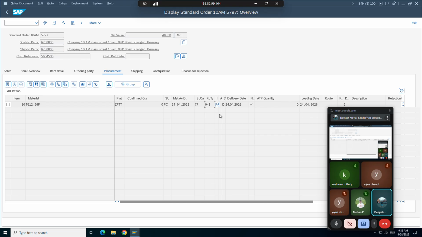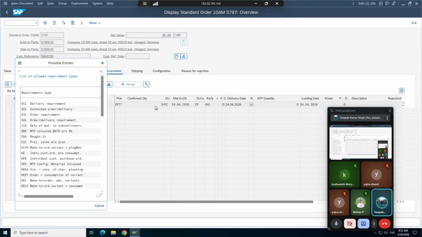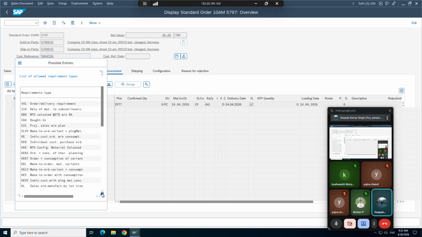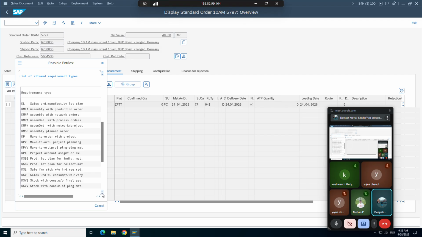Okay. So in SAP, how is it divided? In the sales order, you see from here it is divided. If you see MTO, KEK. KEK means it's an MTO. There will be one more, KSL. Let us scroll down. I think it's KSL, but let's see. Yeah, you see, sales from stock without individual requirement means MTS, sales from stock is happening. So that we call the requirement type.